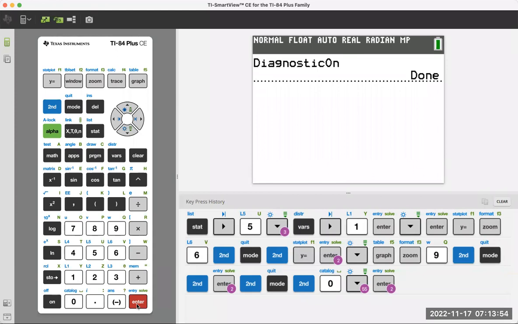That is how you run a regression, a quadratic regression, and plot the points and see how your equation fits those points by graphing the curve and storing that equation in your Y1.